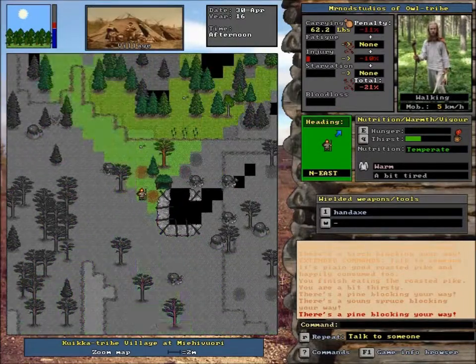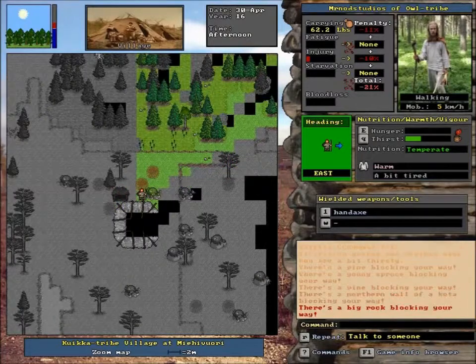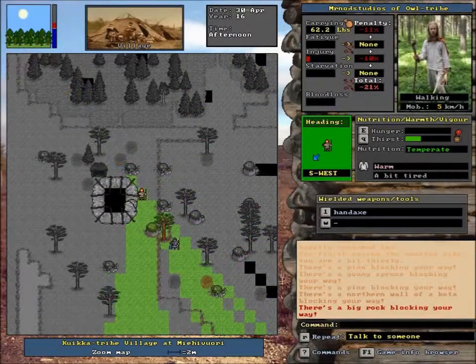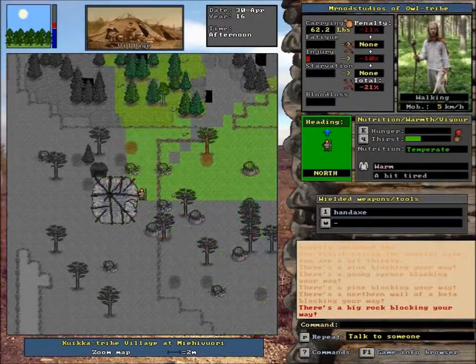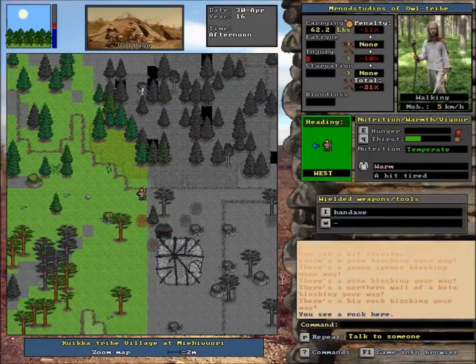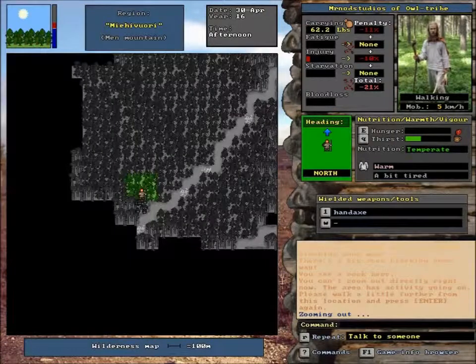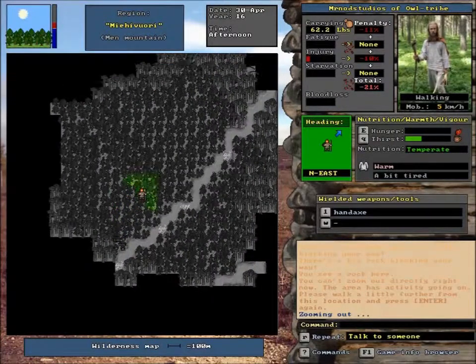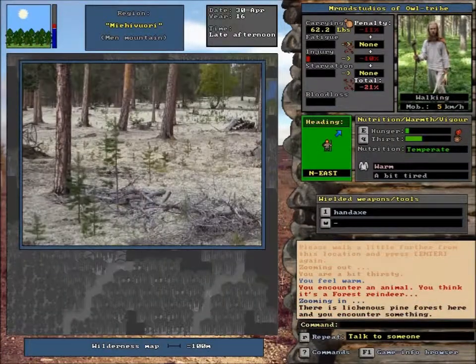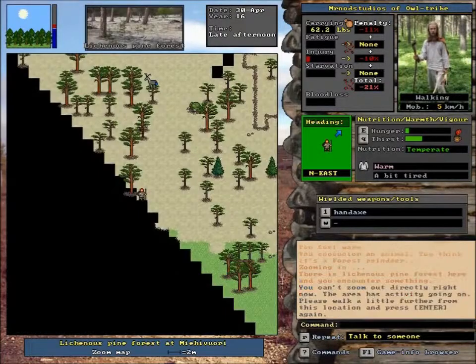Is anyone in the tent over here? I really want to kill this guy right now, but oh, there's his friend. Something tells me that if I kill him, it's gonna end my life. So I'm just gonna get out of here and not get killed. We'll head back up the stream. We'll find forest reindeer that we can't kill.